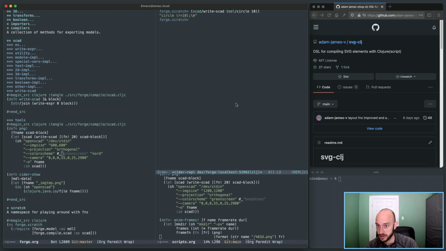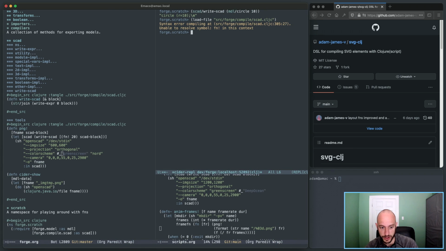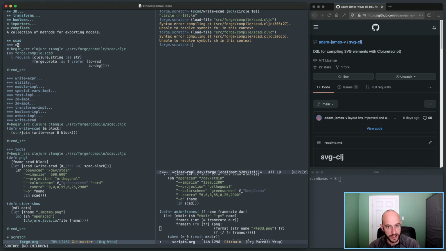All right, so let's load file. Ooh, no function in this context. Oh, yeah. I don't have this defined yet. So let's pop that like that. Well, naturally, I need that.